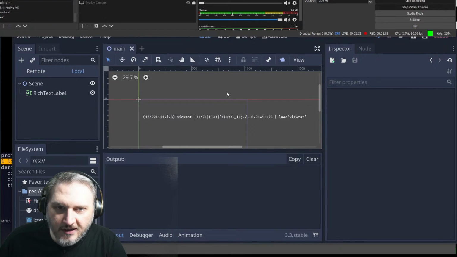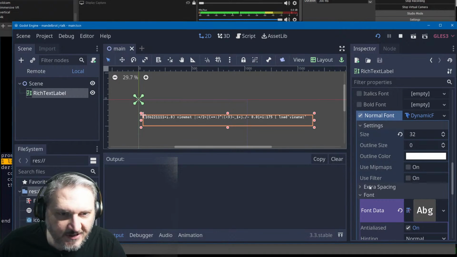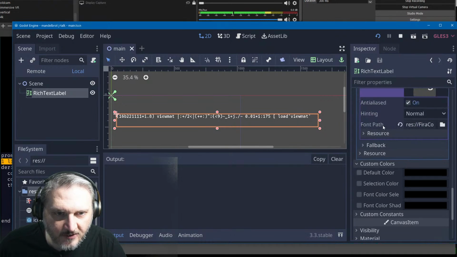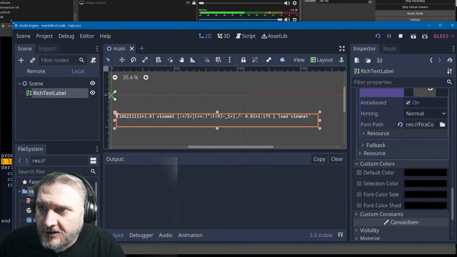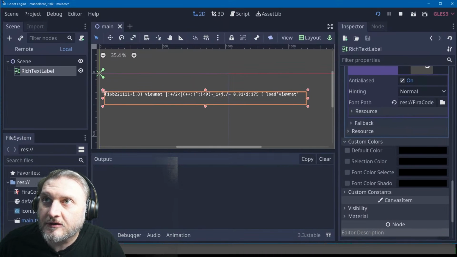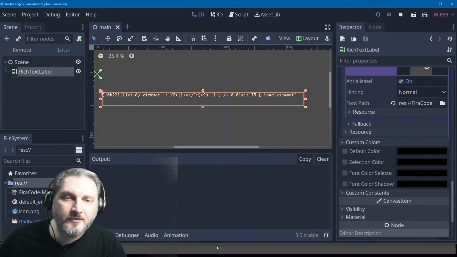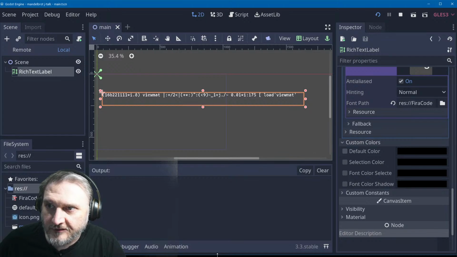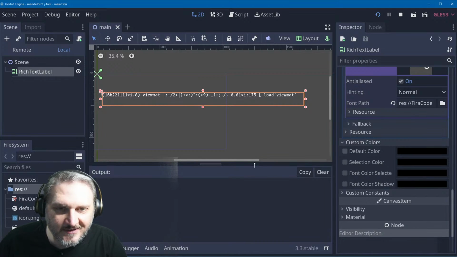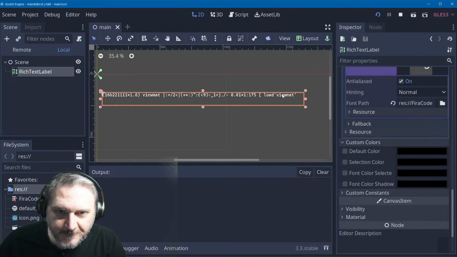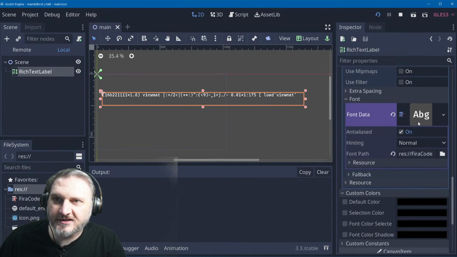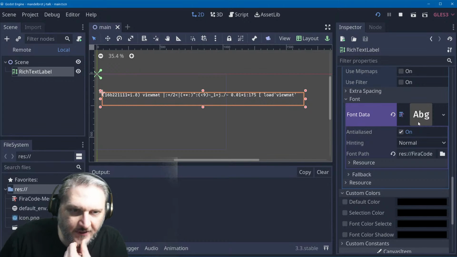So I've gotten as far as putting a rich text label here, and it looks like I put in Fira Code, so I've got a font hooked up. So this is Godot 3.3, and I've used Godot to make a couple animations for previous videos, in addition to making little games and stuff. It's got a pretty nice animation feature set. It's a nice tool for animation, and it's also got a pretty nice scripting language.